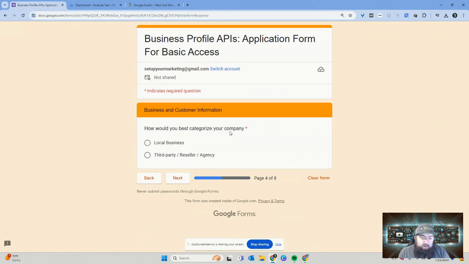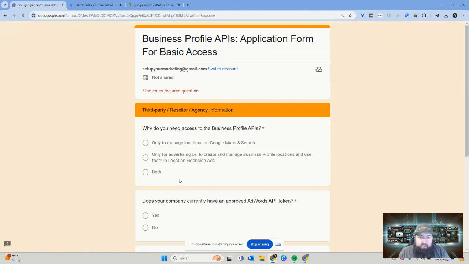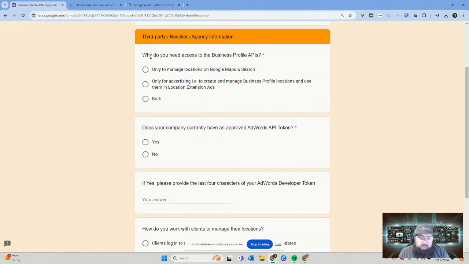How would you categorize your company? Third-party reseller or agency, because we're going to be an agency. Why do you need access to the business profile APIs? I chose both on this one because we're trying to manage locations and advertising, to create and manage business profile locations.